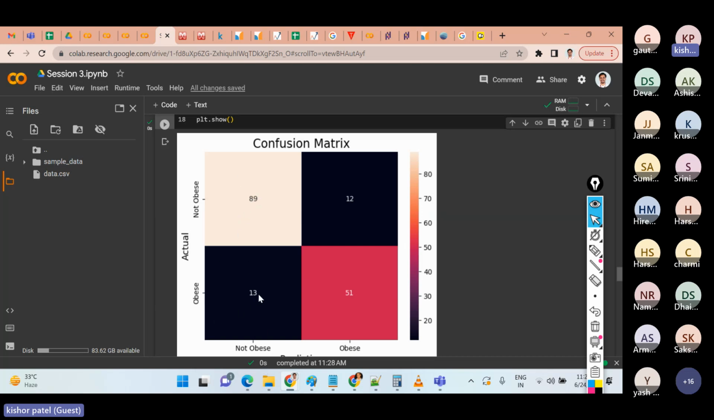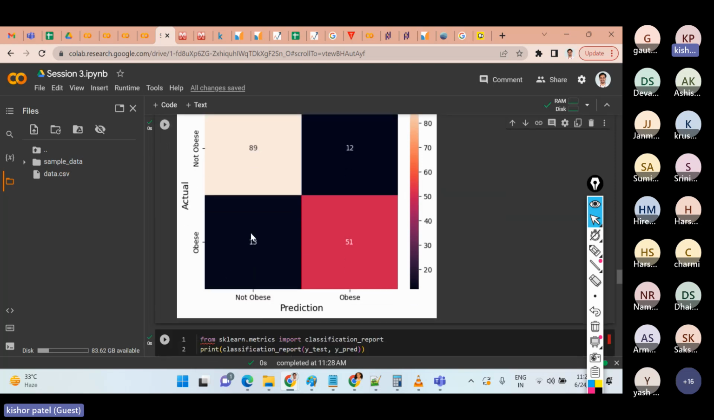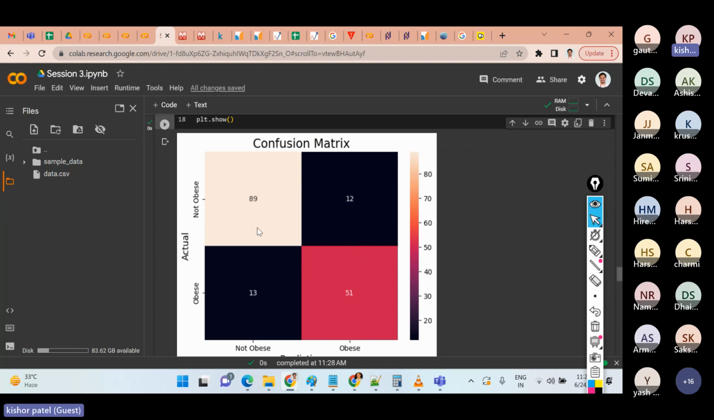But in this case, there are 13 that are obvious, but the algorithm is saying they are not obvious. So these are the false ones, basically. Okay, and so you can say this is true, this is false, this is true, right? And this is positive, this is negative, negative, and this is positive, right? So if you say positive, this is a false negative.